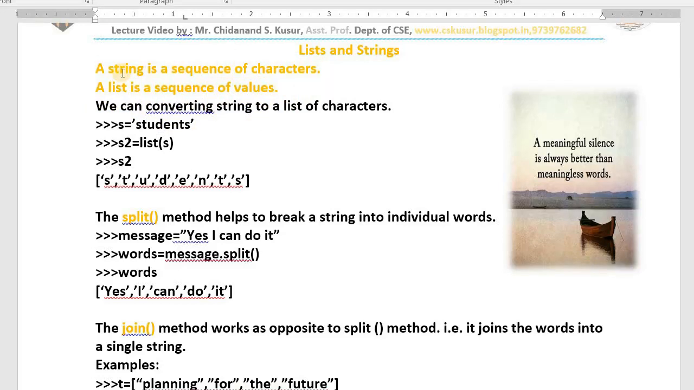Understood? Very good. Now s is a string variable. s = 'students'. I want to convert it into a list. Possible. s2 = list(s). That's all. All characters are separated: s, t, u, d, e, n, t, s. That is the topic. The string is converted into a list. Understood? Very good.